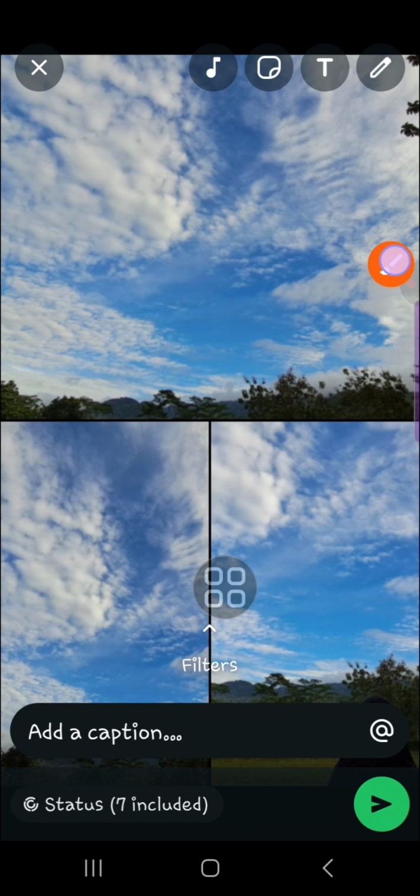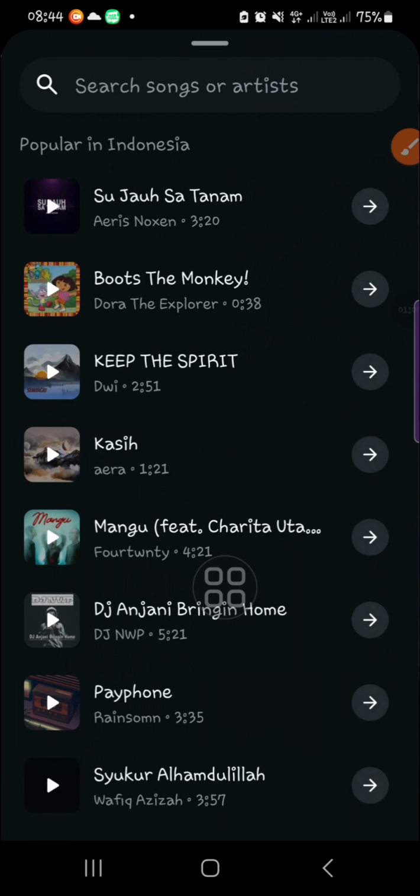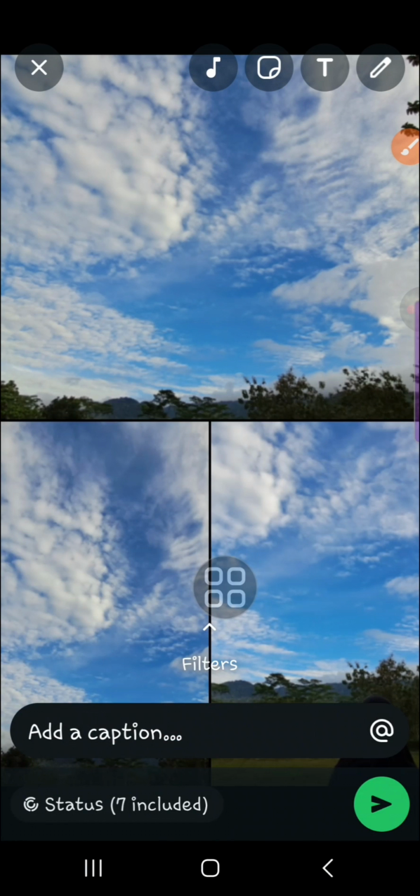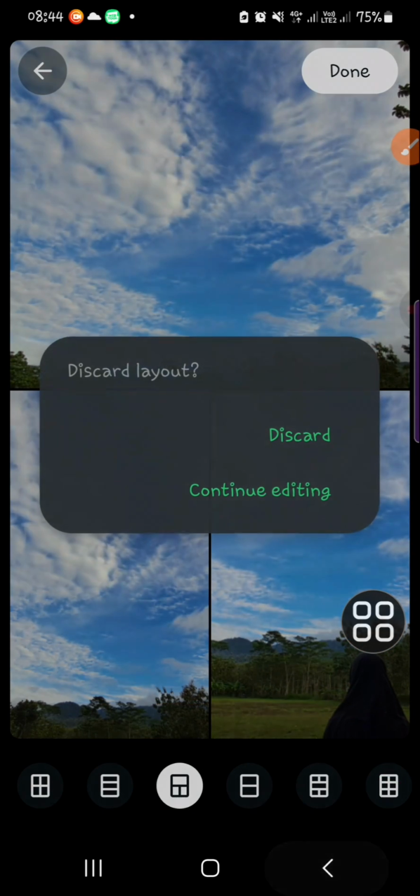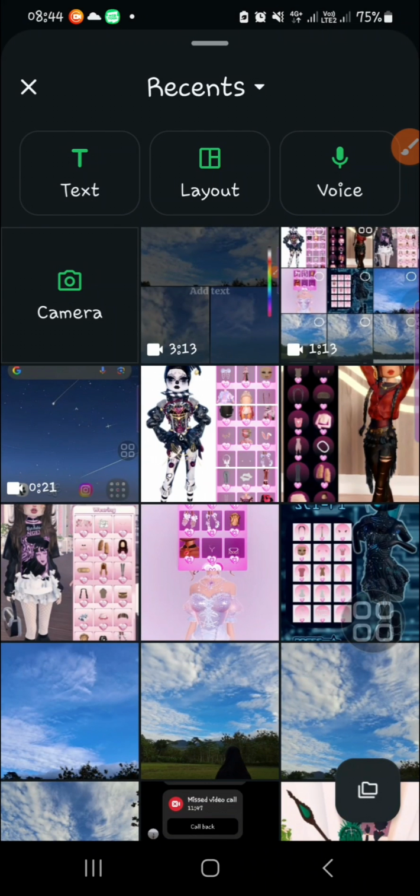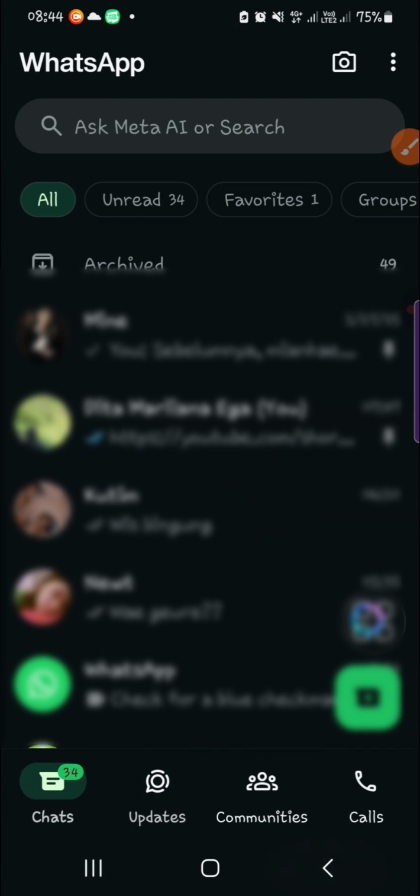And after that, before we upload our story to WhatsApp, we can add music, a sticker, or maybe text, it's up to you. You can customize it as you like, and you can click on the send button to upload your story. Okay, the next one, I'm going to show you another way to create a photo collage.